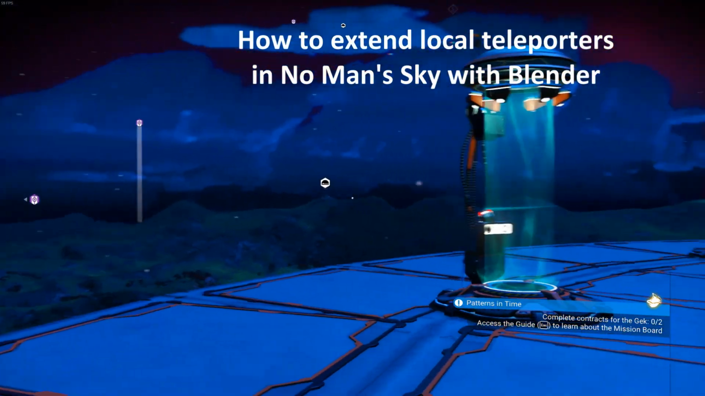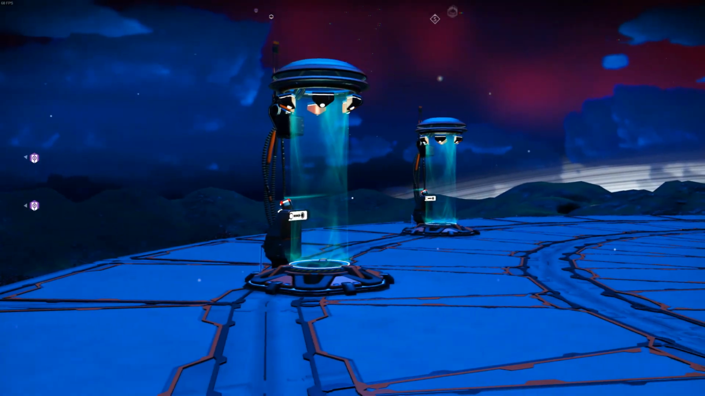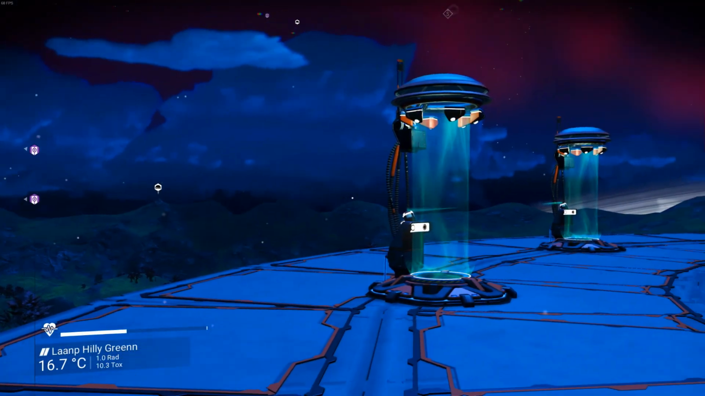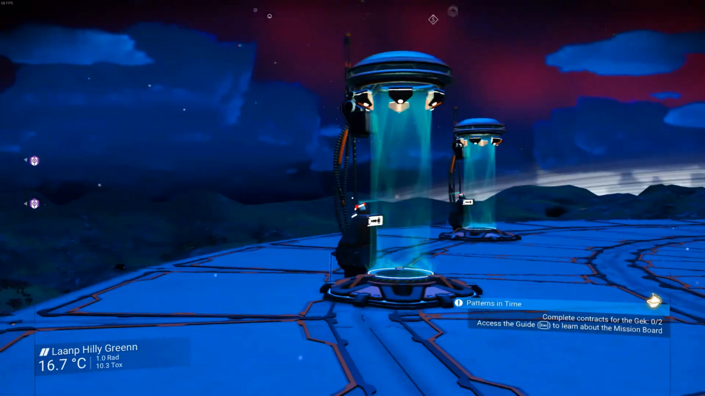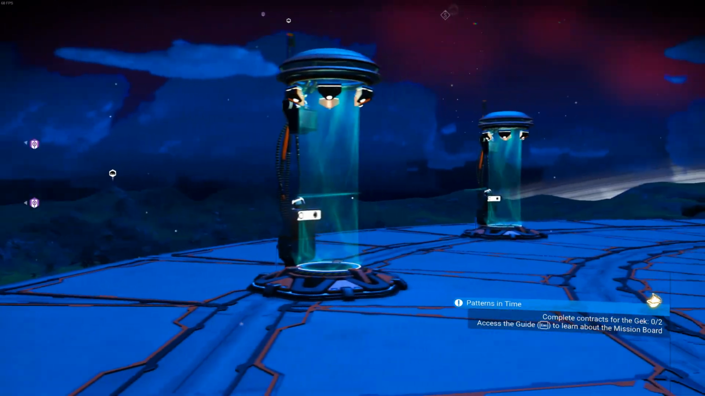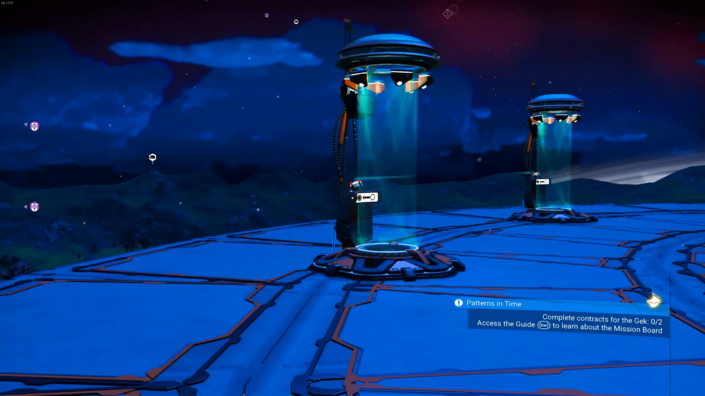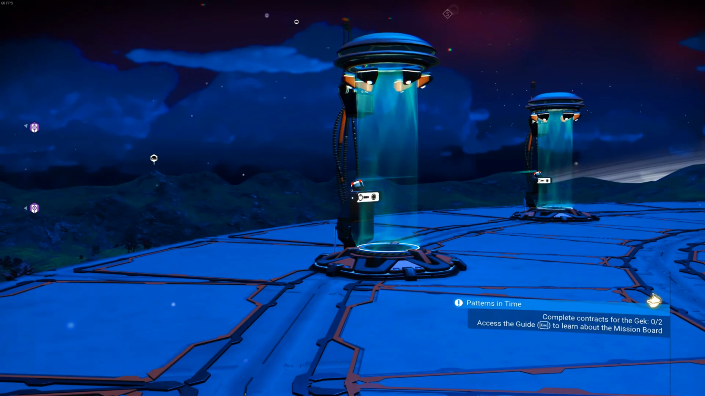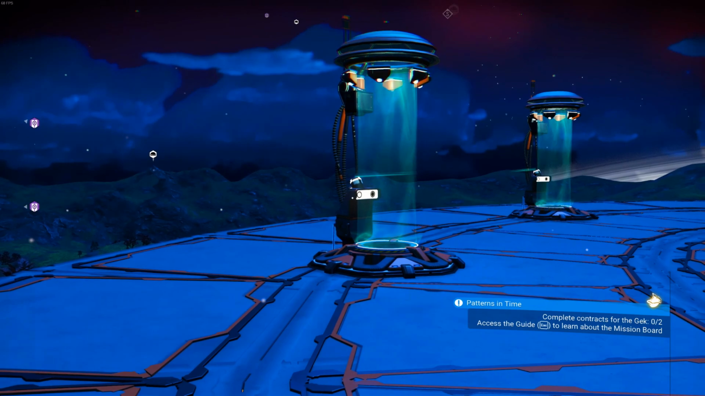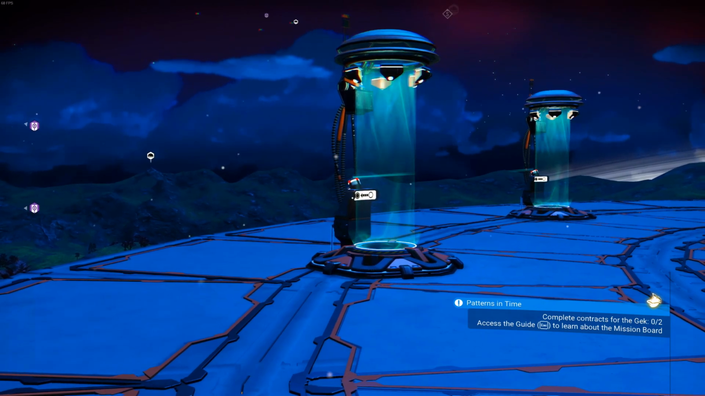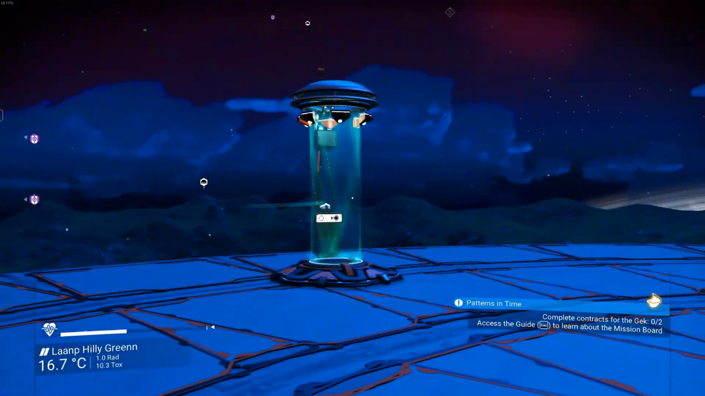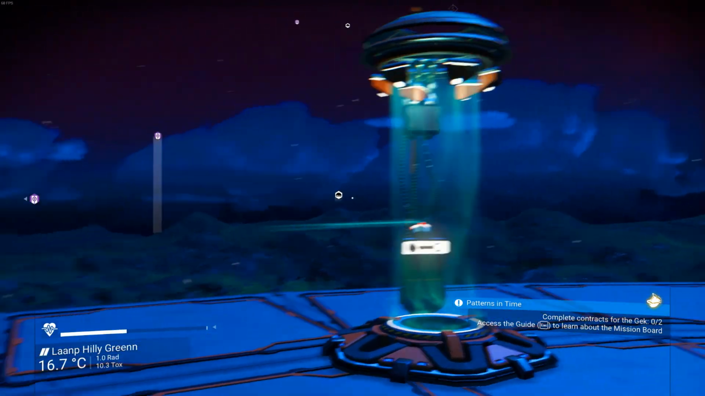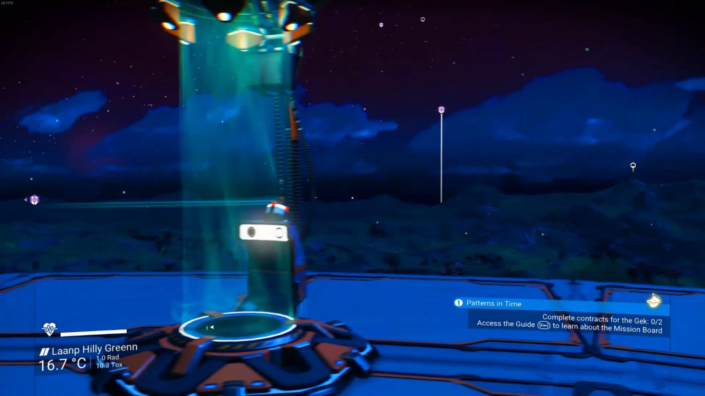Today I'm going to do a little tutorial for you on how to do a longer teleport range than you're normally used to in No Man's Sky. I'm going to be using the No Man's Sky save game editor as well as the Blender plugin to achieve this. The goal for this tutorial is to move this teleporter here, which is connected to this teleporter here.